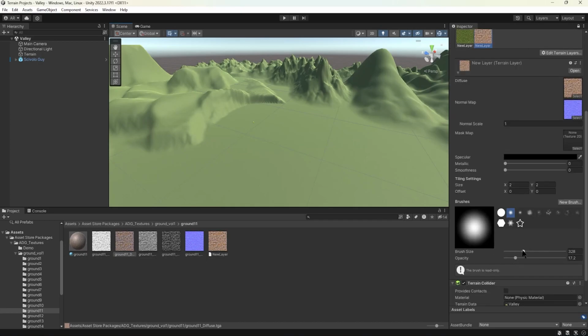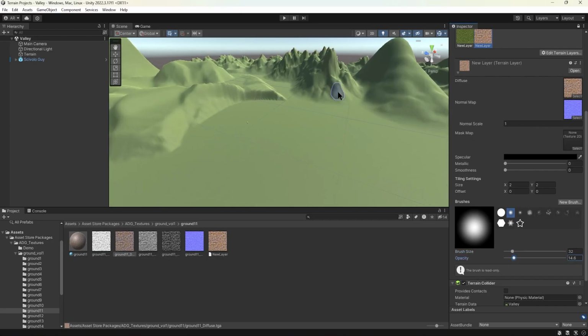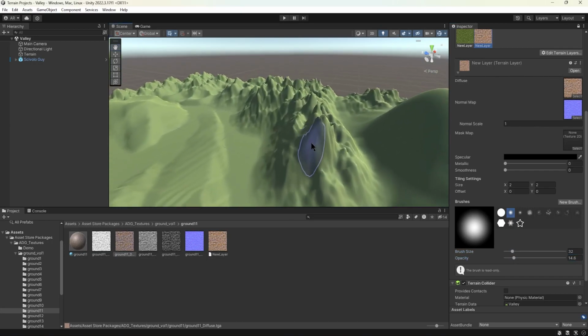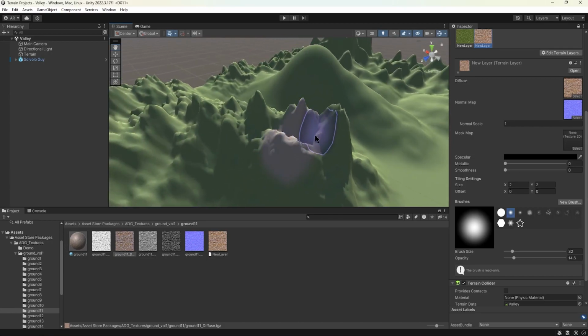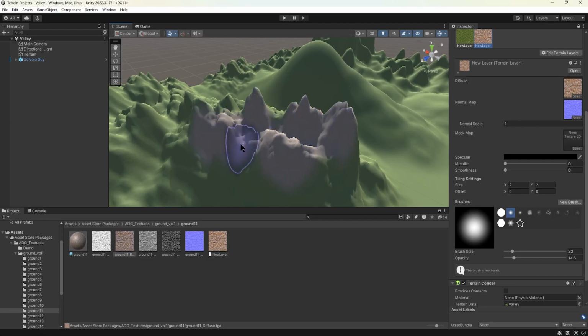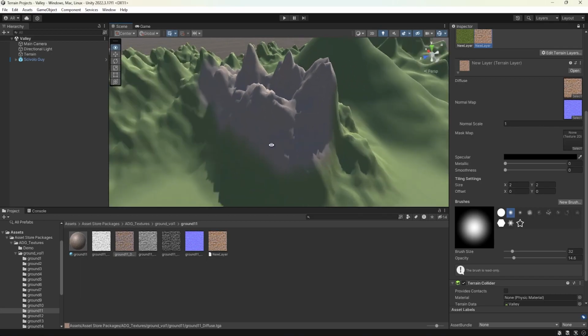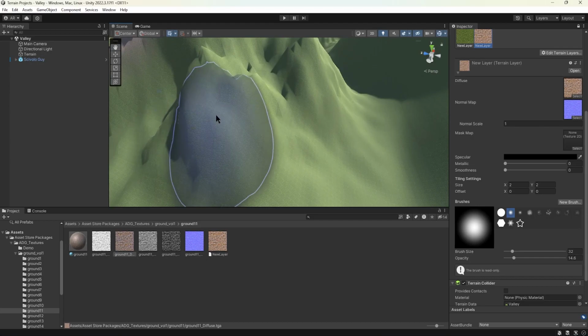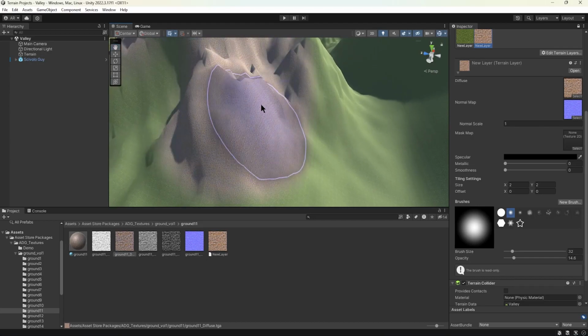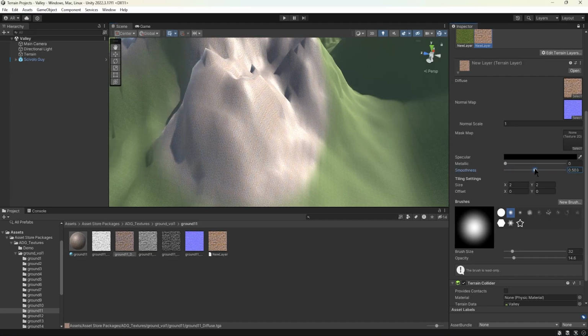Once again, we have control of the brush here. We can make it smaller. We can play around with the opacity as well. We can go to a mountainous area that I want to apply this paint towards. And we can just start applying it. There we go. You can play around with the smoothness again. I don't want to make it that shiny, but there should be some light reflecting off it.